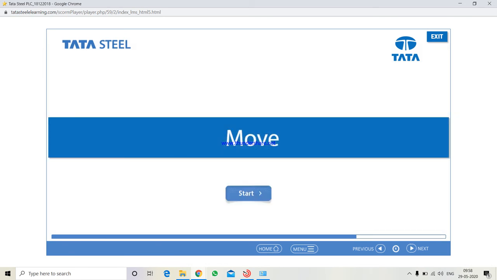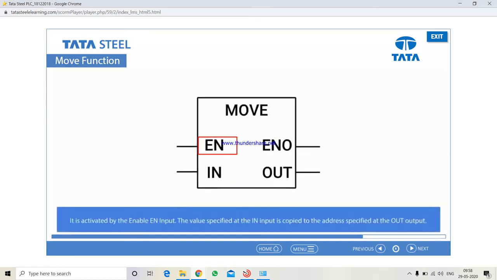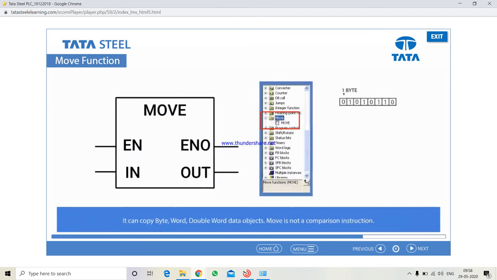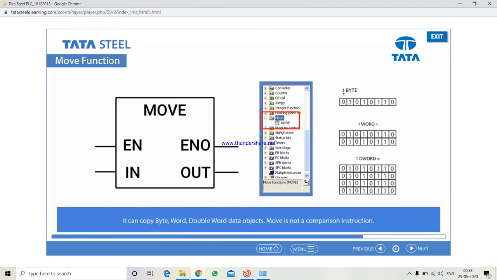Let us now learn about move. Click Start to begin. It is activated by the enable EN input. The value specified at the IN input is copied to the address specified at the OUT output. It can copy byte, word, double word data objects. Move is not a comparison instruction.